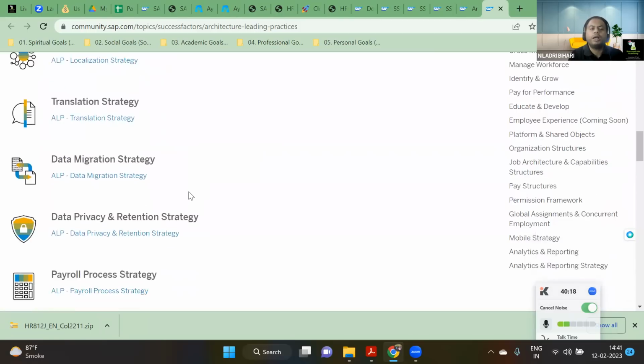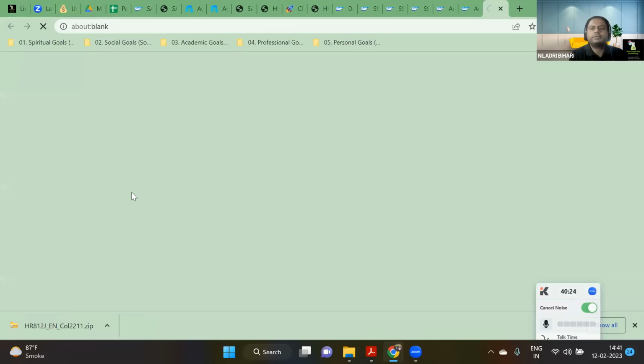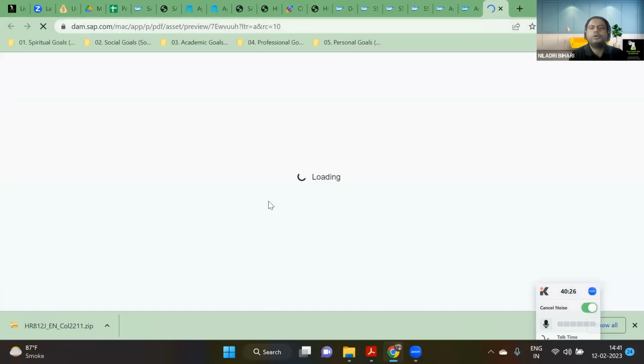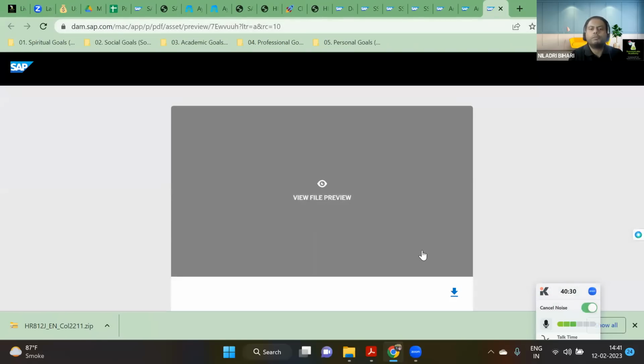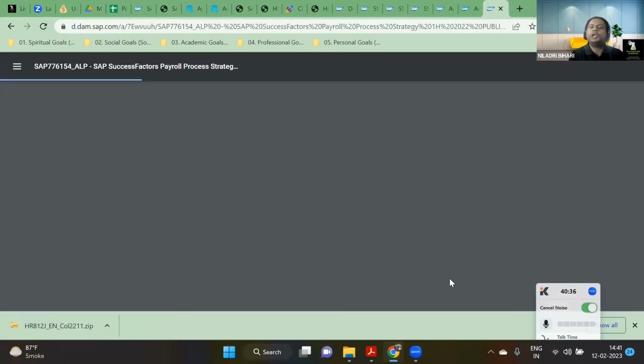Now coming to payroll, how will it be beneficial for payroll also? They have a dedicated process strategy document. This is something I thought of sharing with you, which you should go through. How will it be different from your other guides? Here you will be able to understand the end-to-end picture.